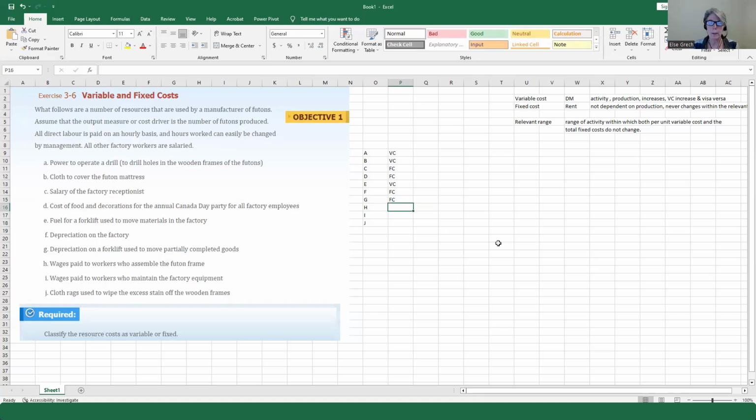Wages paid to workers who assemble the futon frame. This is direct labor. Now, do people work more hours if they produce more futons? It's definitely a variable cost. There's a lot of argument about this, but in this course, we're going to assume that this is a variable cost. As we produce more futons, these people have to work more hours, and assume also that we pay them per hour, that we're not paying them a salary. We're paying them for the number of hours they worked. And if we produce more, this is going to increase the cost. So we're going to put this as a variable cost.